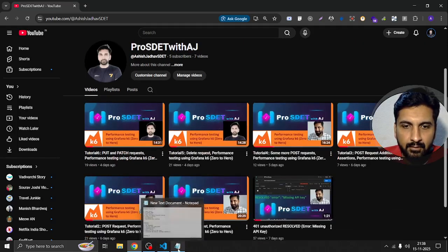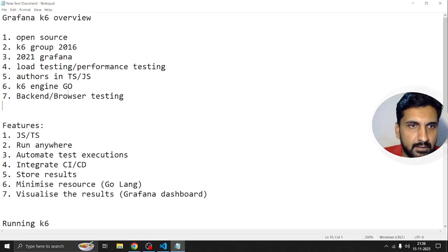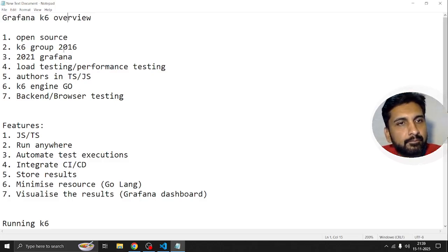So let's begin. As I mentioned, I have created some notes around Grafana K6. In the overview, the first point is open source. What does it mean? It's publicly available and free to use, so anyone can use and contribute. That's what open source tools means.